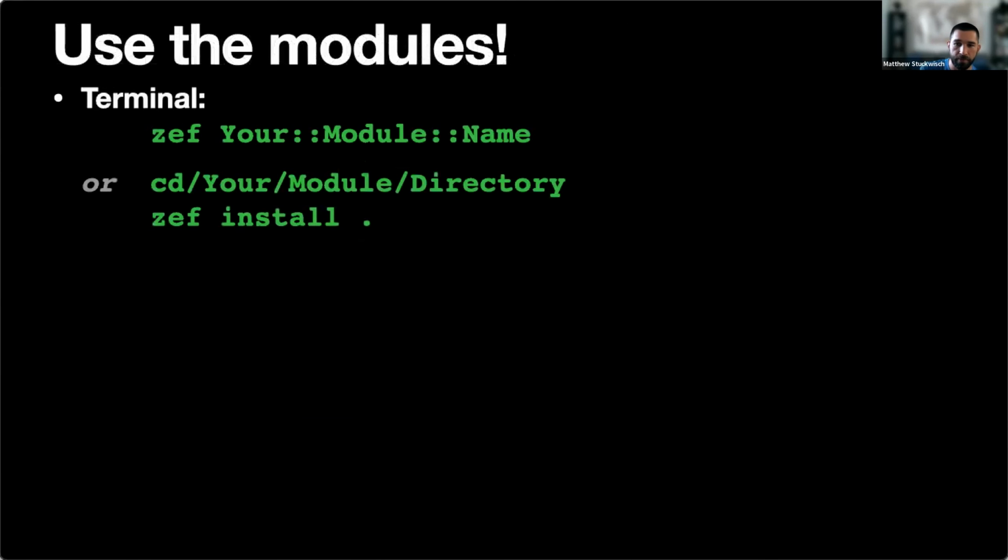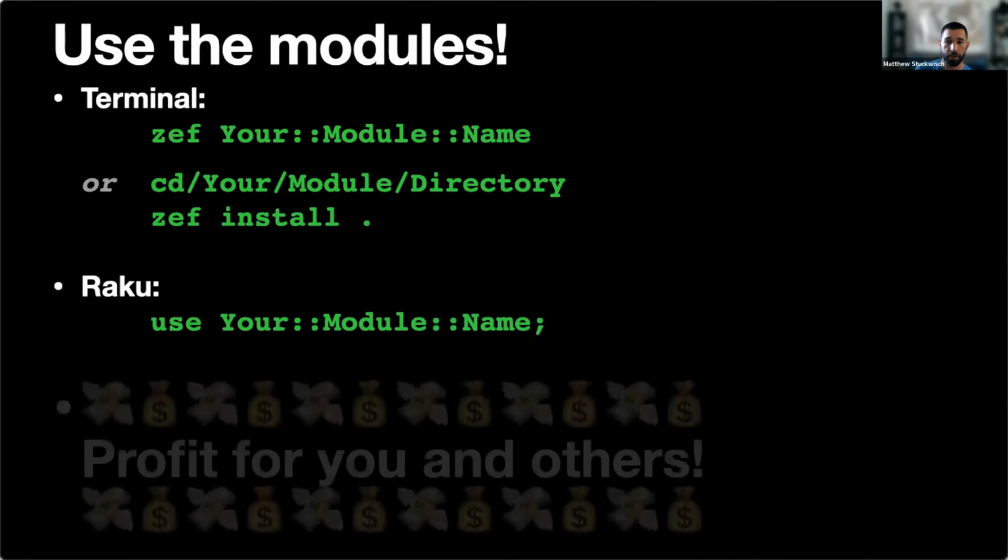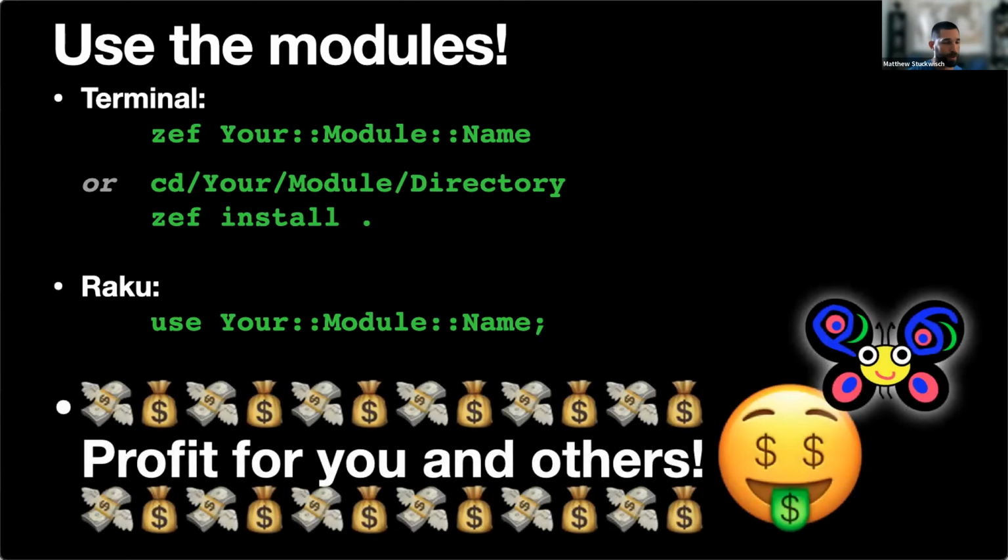Then to use your modules, I think we're all familiar with this, but I include it for completeness' sake in the presentation. zef install your module name, adding in much more specific information if that's pertinent to you, like the auth and the versions and things like that. Or of course, when you're doing your tests, you can also just go into your directory and say zef install dot, and that gives you a whole check through that process. And then in your Raku code, just use the module, and thus we have profit for you and others.